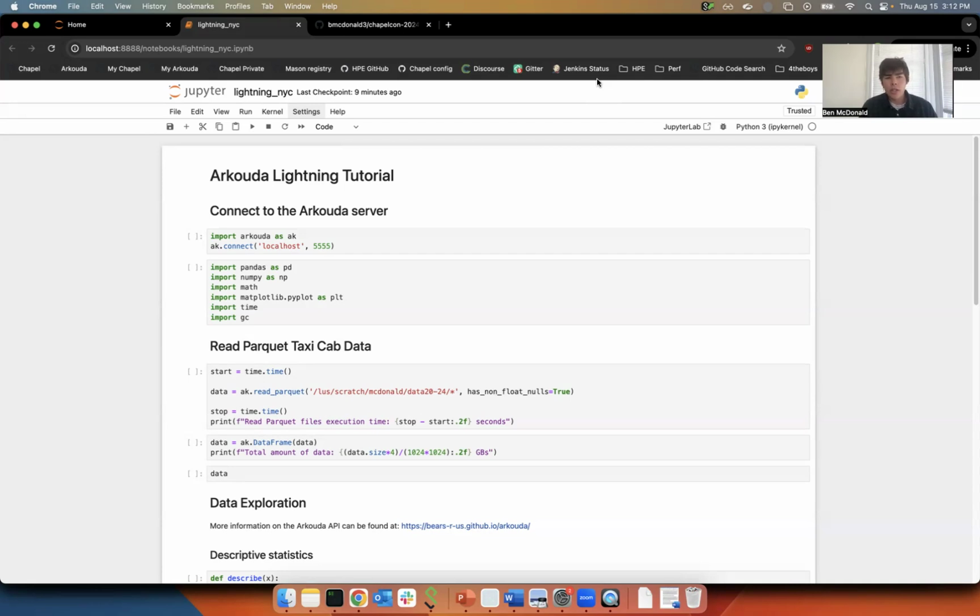What we're going to be doing here today is working through this Parquet taxi cab data, which is a public data set available at the New York City government website, where you can see information on taxi cab rides in New York City. So this is a real world workflow, a real data set.